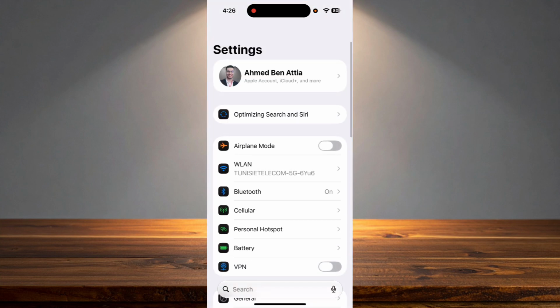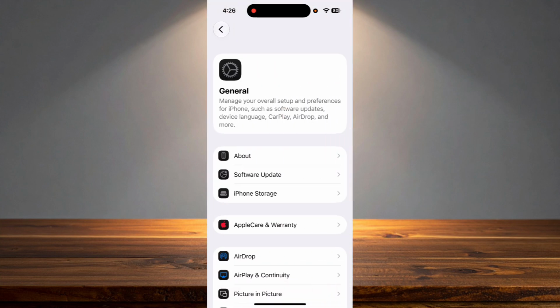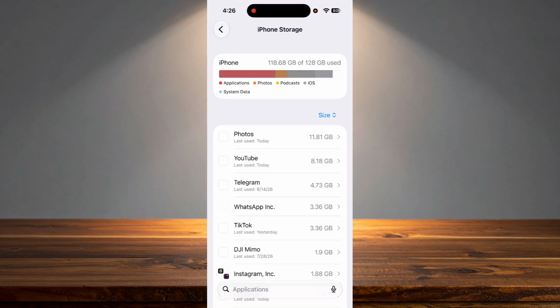Another thing that you have to do is to try to free up some storage. Go to settings, then go to general and check your iPhone storage. And why are we doing this? Because when you don't have enough storage, sometimes the apps that you are using start crashing or showing you some errors. So it's essential that you always leave at least 10 gigabytes of free storage on your phone to let your apps work properly.